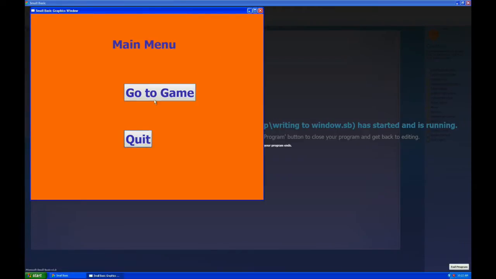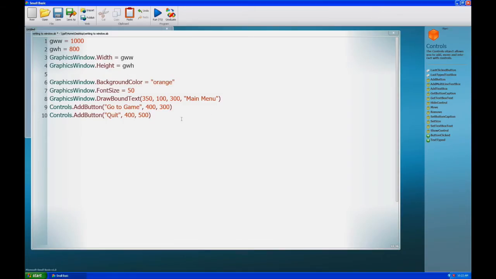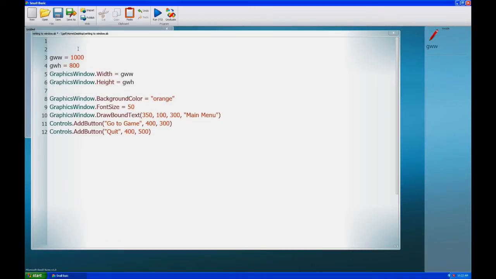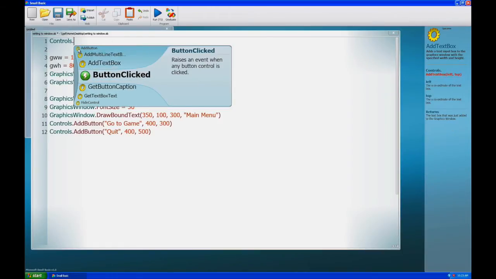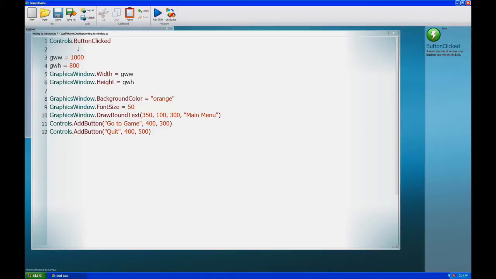So at the moment we click on these buttons and nothing happens. So how do we make the buttons work? Well, they're events, just like we used when we did mouse and keyboards. So we need to do controls, because the text window is something we'll look at in the next tutorial, and also using buttons. So controls dot, and if we scroll down to the event, button clicked. Again, we know it's an event because it's got the green lightning strike icon.